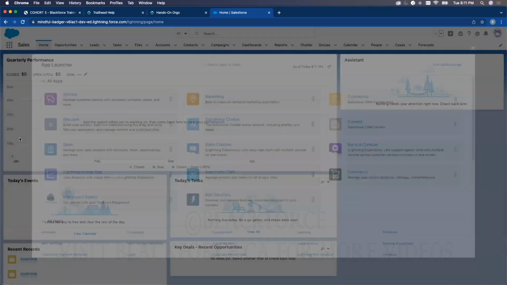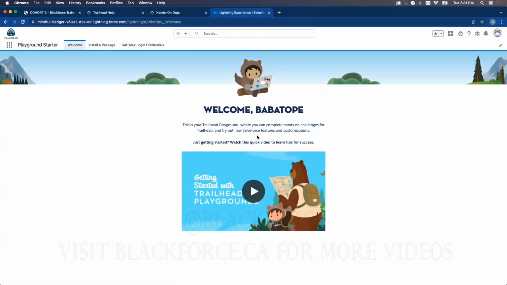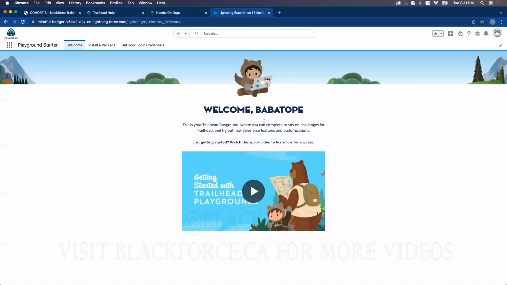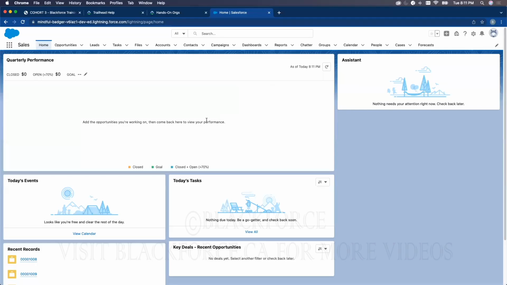So initially, when you go to your playground, you will get this page. This is your first time of coming in from the hands-on org, you click on launch, you will get here, and you can switch to the sales app, okay? So now that we are in the sales app, you can see all these items on the sales app.